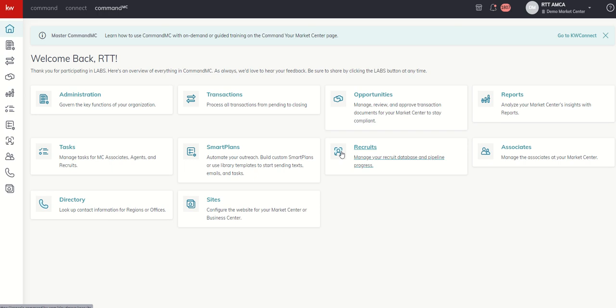Yesterday we talked about searching, sorting, filtering, and viewing. Today we're going to talk about customizing the columns of data we see in our recruit, and we're also going to look at building out some specific SmartViews. So let's dive back into our recruit applet.